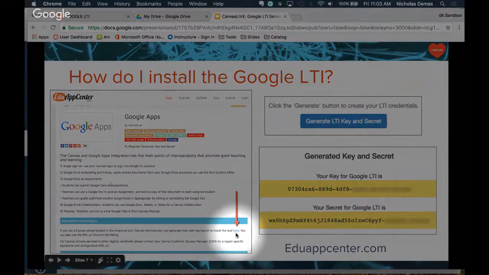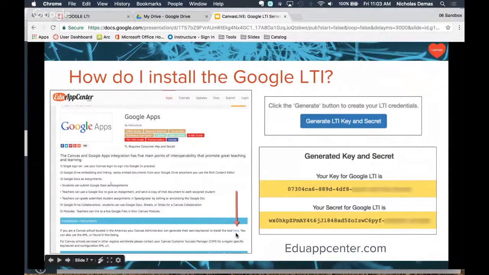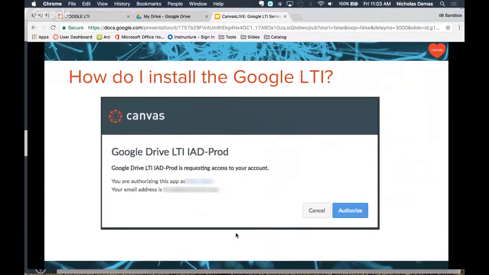Then you can take those pieces and go back to your course and plug that information back into those sections. And then when you launch anything in Google within your course, you'll be asked to authorize. Once you authorize, you can proceed forward.